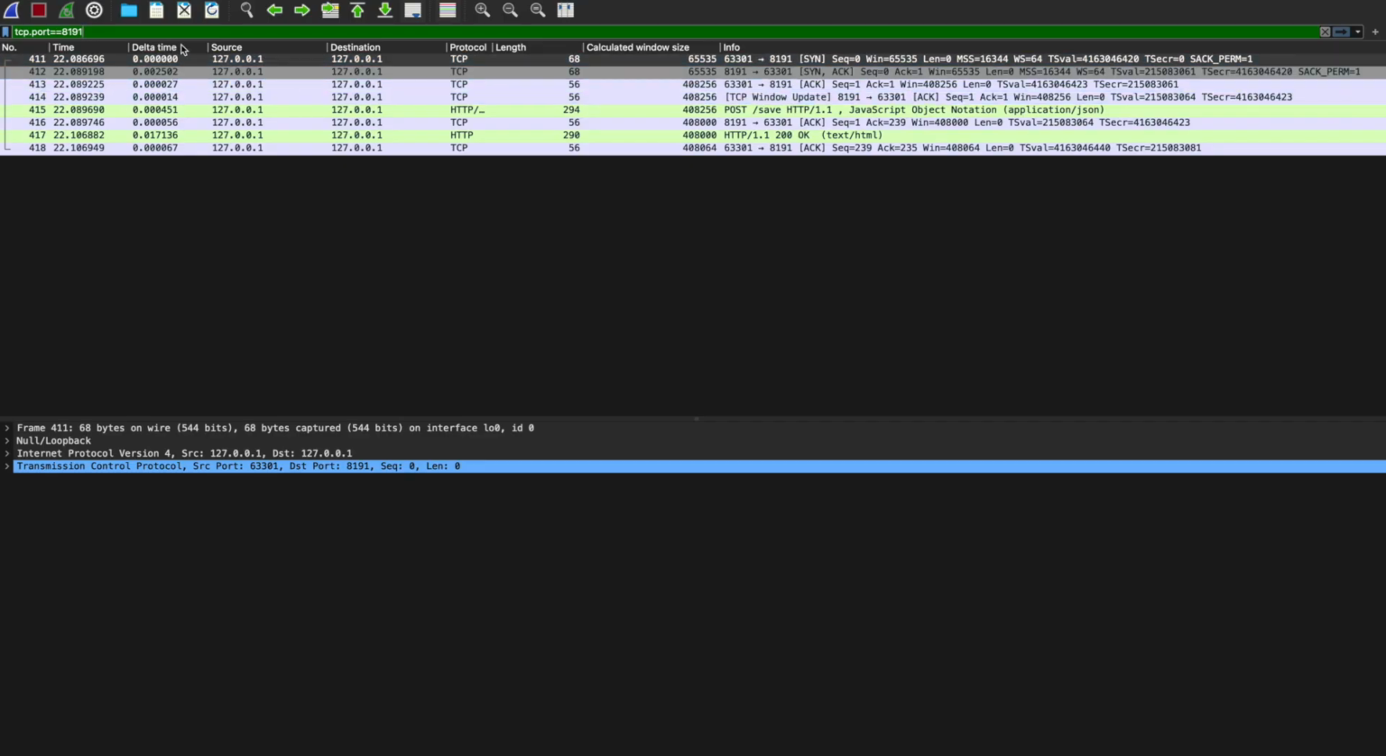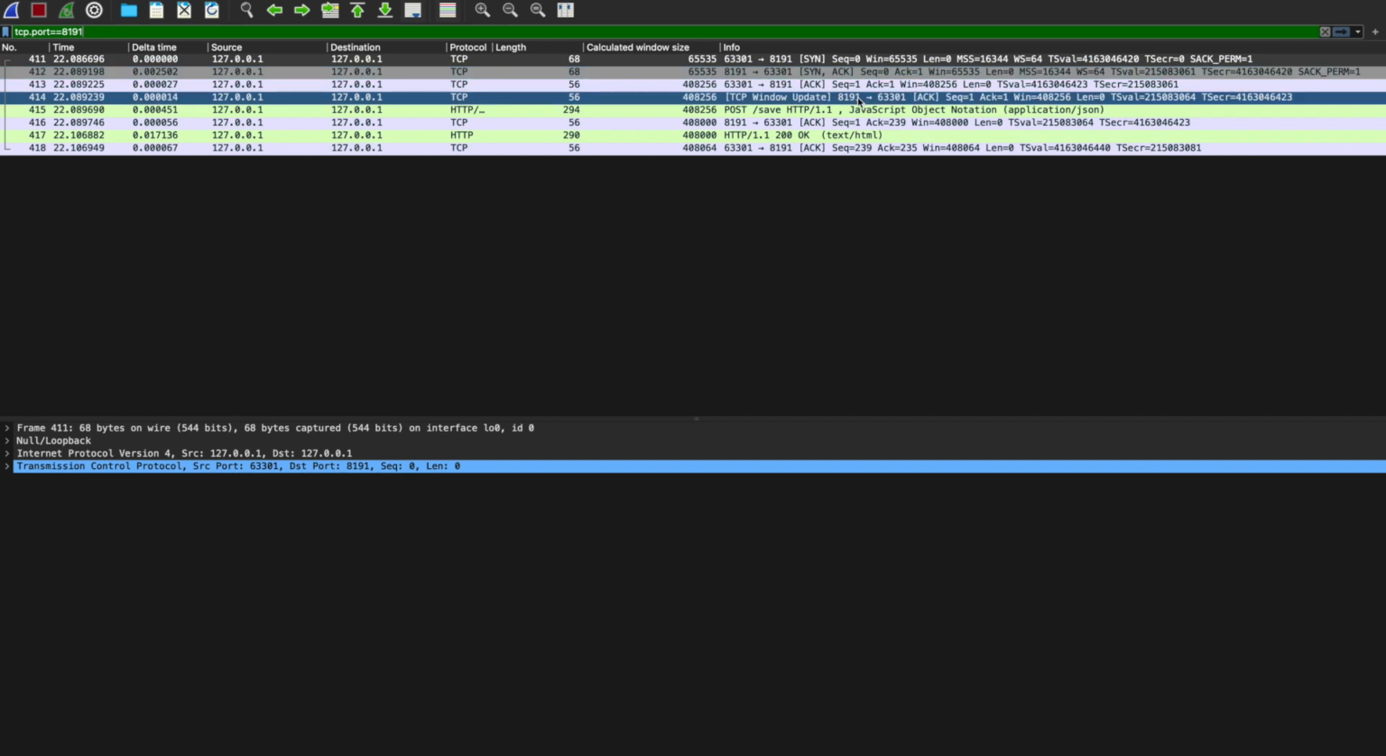But this time we are going to look at something more important here. I have added two columns for this. You can Google how to add columns in Wireshark. One is delta time, and another is the calculated window size, right? I'll show you why we need this. So now you can see here there is something called window size. Okay, forget about this window update, right? I'm going to cover that in a while, but forget about that for a moment.